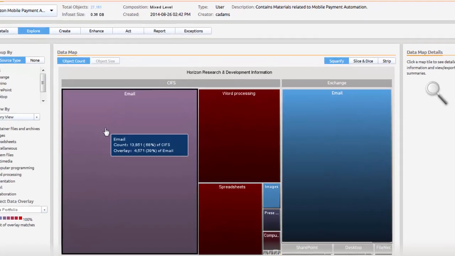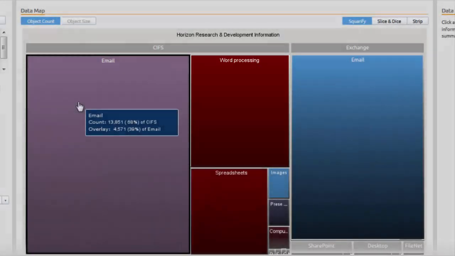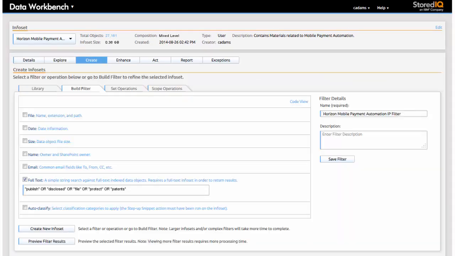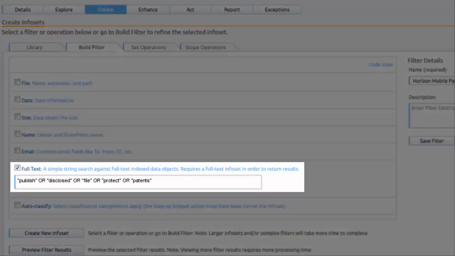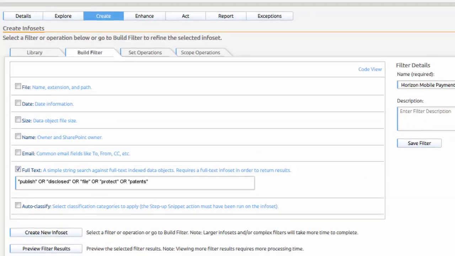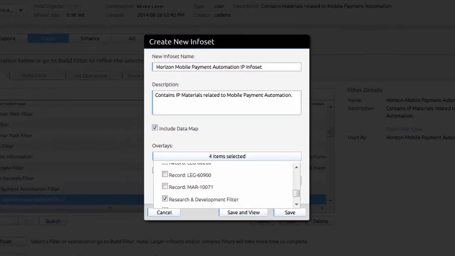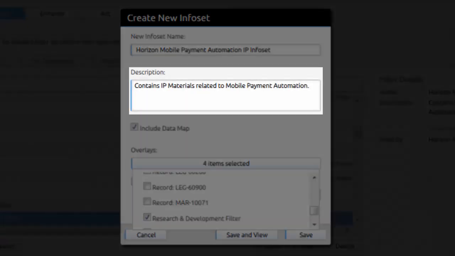She notes that a significant amount of patent information is available as word processing documents. This confirms her expectations and targets her approach. To streamline the flow of information to her architects and designers, she filters the current info set using keywords that will likely identify highest value IP information for this area of the business. As this info set contains the materials that she will act upon and make available to her team, Carly creates a new info set for mobile payment, automation, patent, and disclosure materials.